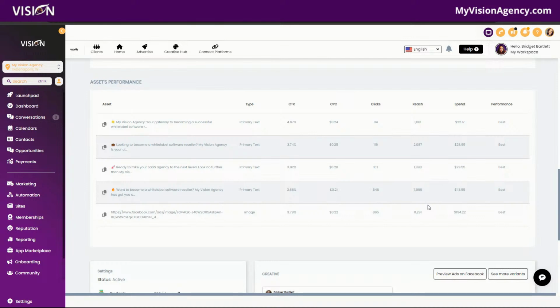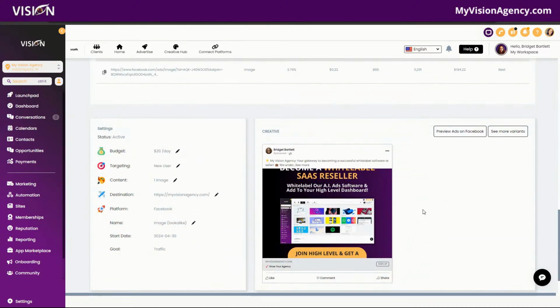Now, if you're an ads expert and you love doing things the hard way and the long way and spending a lot of time, definitely just keep doing whatever you're doing. But if you would love to run ads, but you're maybe not an expert, you don't want to waste a lot of money, and you also have clients who need ads, but maybe you just don't have the bandwidth to support all that comes into this, what you want to do is definitely just sign up for myvisionagency.com and resell this tool.